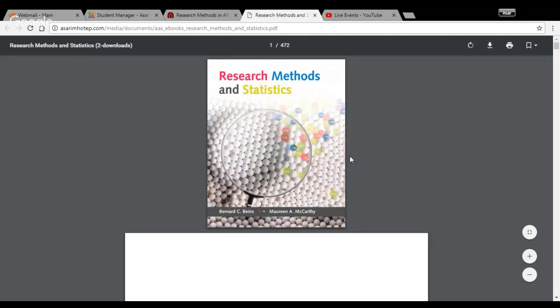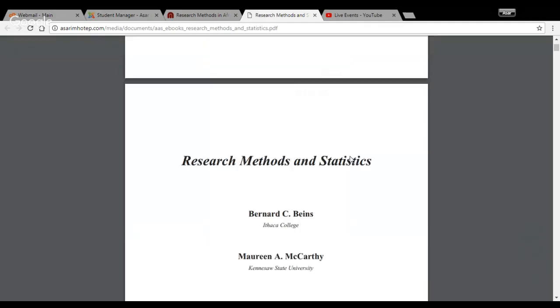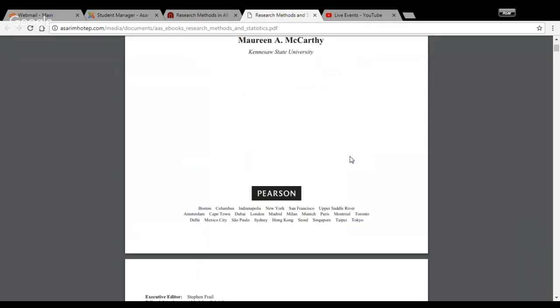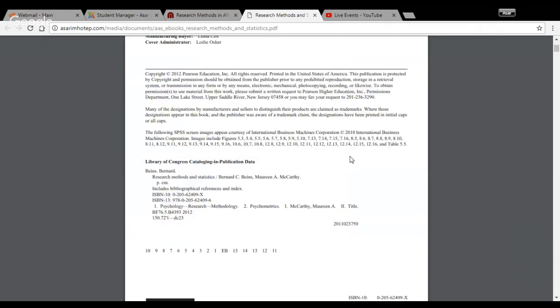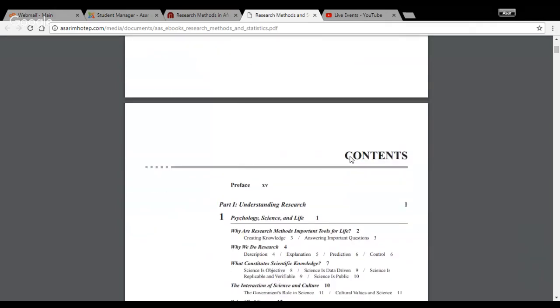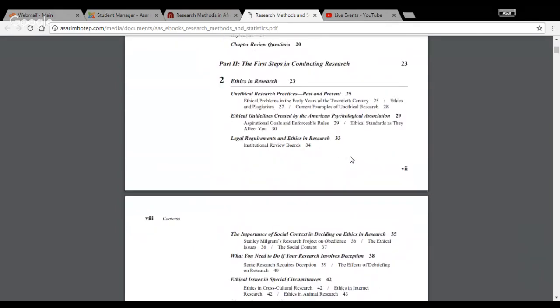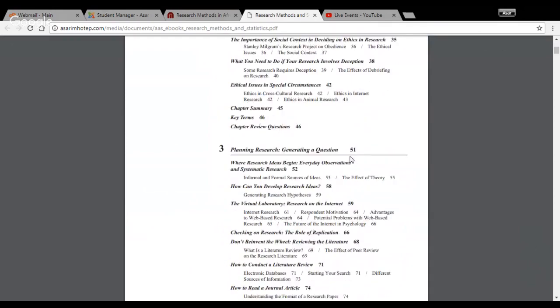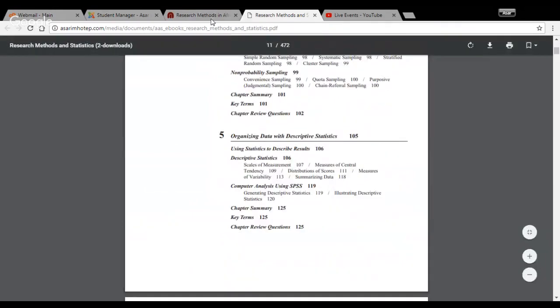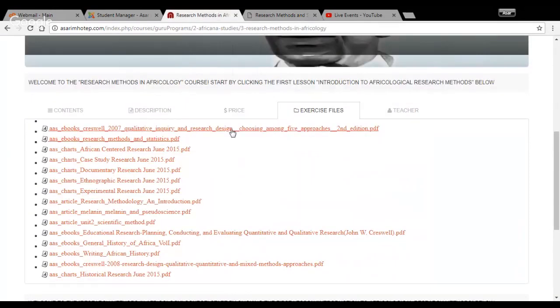And so this is a different one, ebooks, research methods, and statistics. And so, you can see the ebook here. Once you download it, it's on your computer, or you can open it from your computer. You don't have to go to the website. But these are all of the files that you will need.